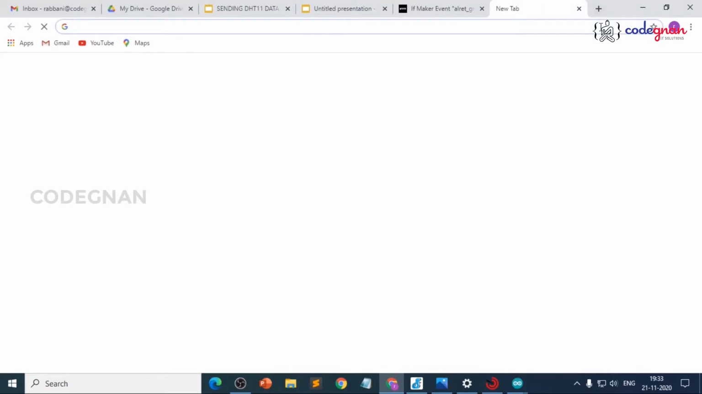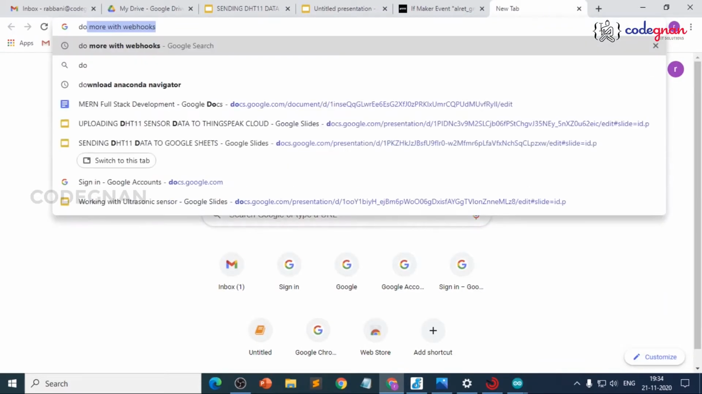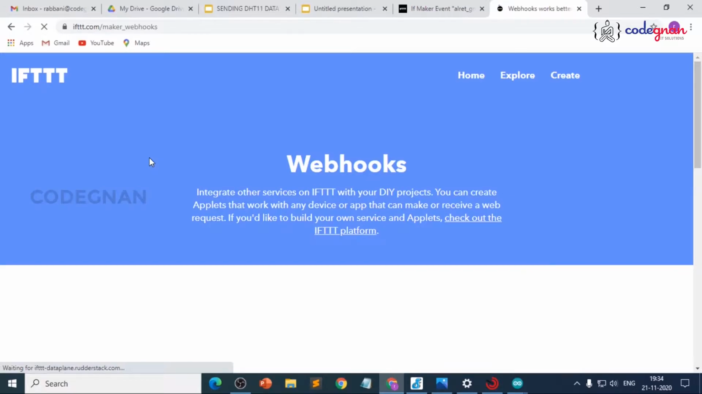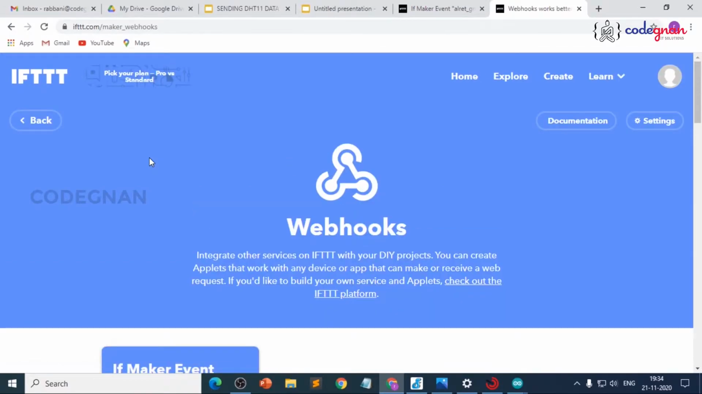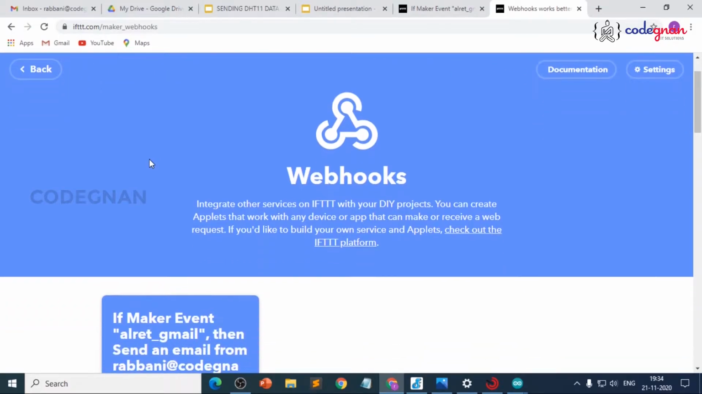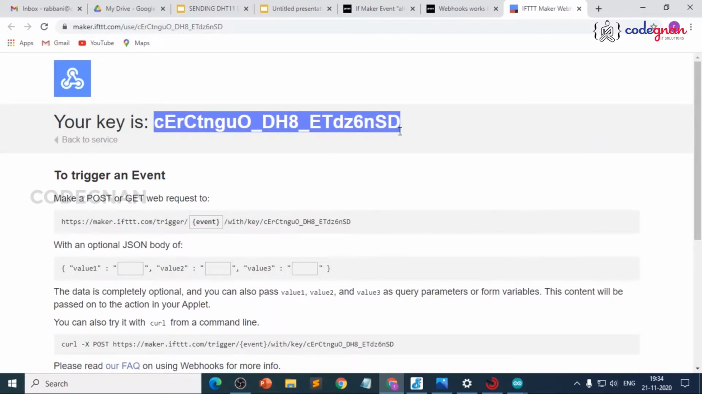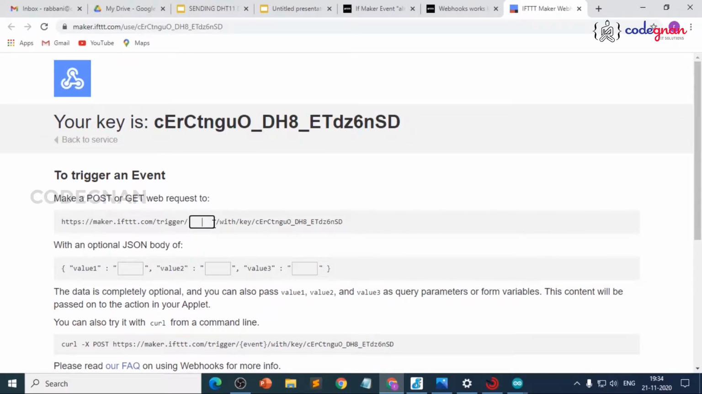So we need to configure Webhooks here. So do more with Webhooks. Click on Webhooks works better with IFTTT. So click on documentation. Here the key will be given for us. It's a unique encrypted key, and we have to write the event here. So what event name have we given here? Alert underscore Gmail.